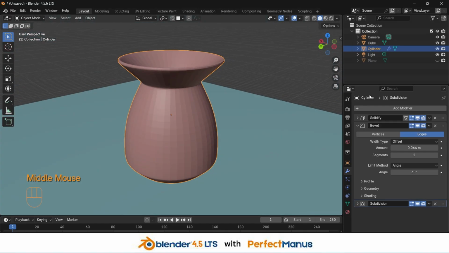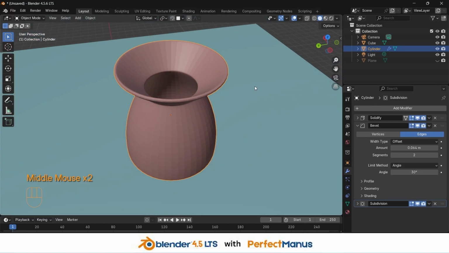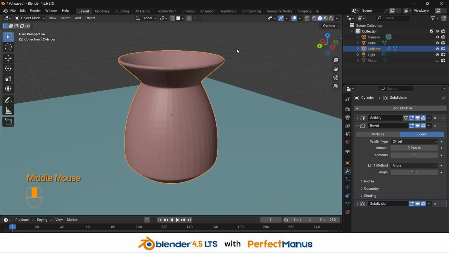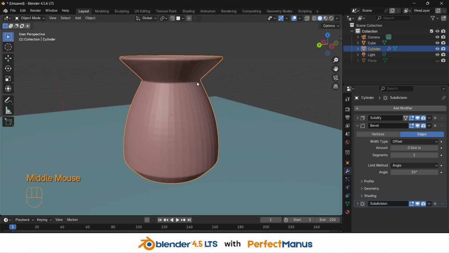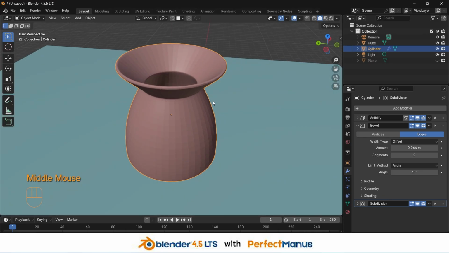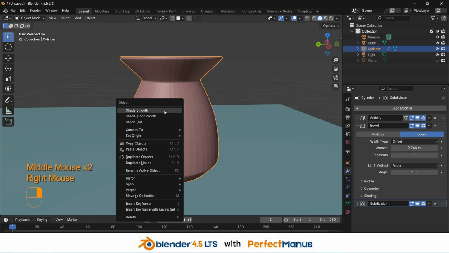So first solidify happened, it became thickened. Bevel created those edge corner loops, so your subdivision cannot pull them too much, and then your subdivision is applied on this model. That's why it's smooth.